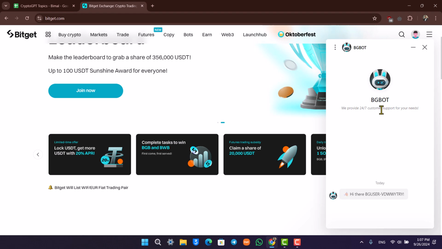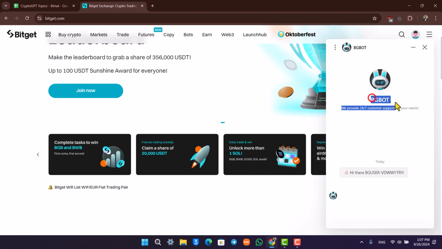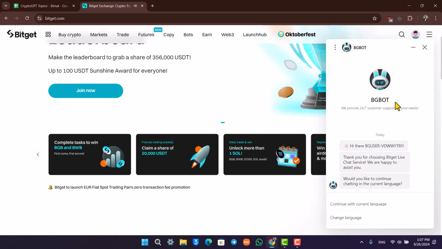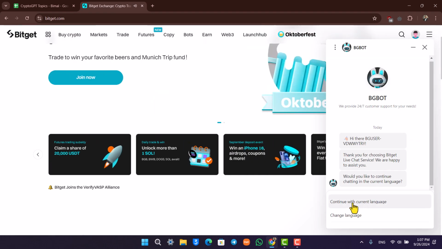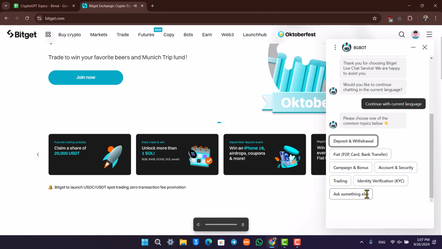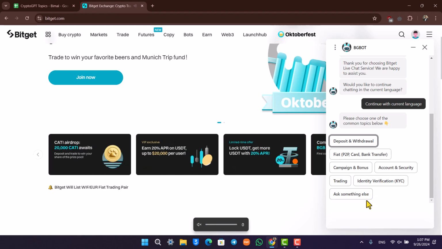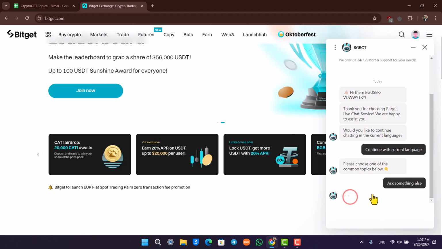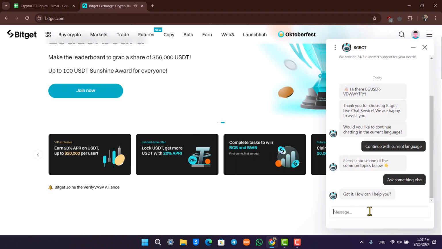It says we provide 24/7, a virtual assistant, which means a bot is going to get in touch with you. But you can select and continue with current language and ask it some of the questions. And if it can't answer, then it will actually redirect you to a real person. So you can select ask something else right here. And you can simply try to ask them whatever else it is.